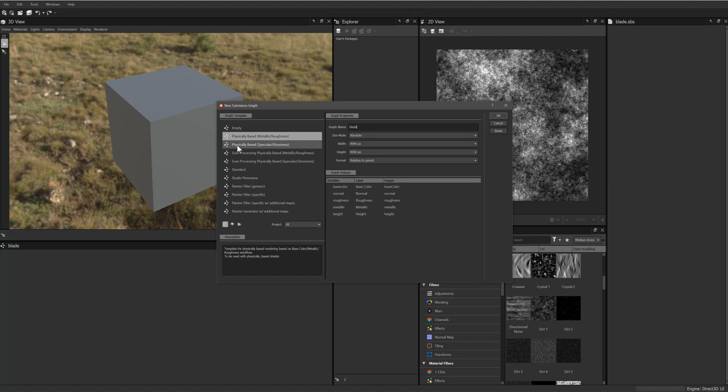You can also make physical based shaders that are based off of specularity and glossiness. You can also do scan processing if you're going to be bringing in information. You can do panoramas. You can make a standard texture, which is what this program started out being able to make, a standard shader texture. You also have paint filters that you can use inside of Substance Painter. But for us, we're going to be just using metallic and roughness.